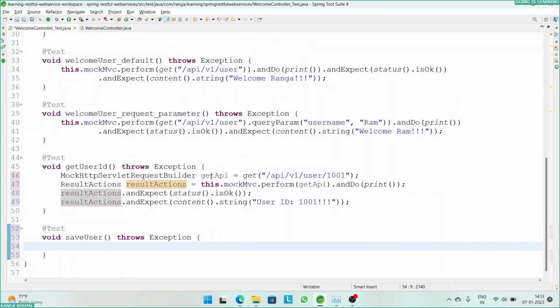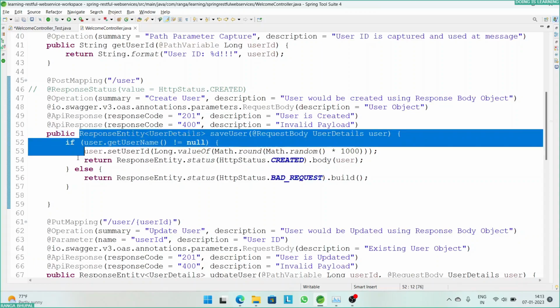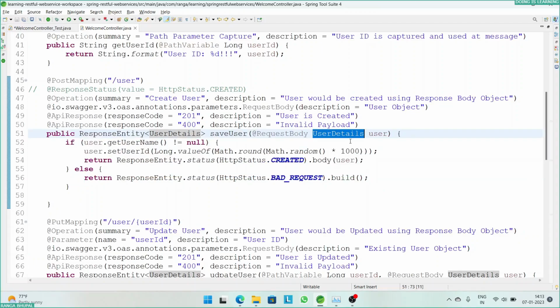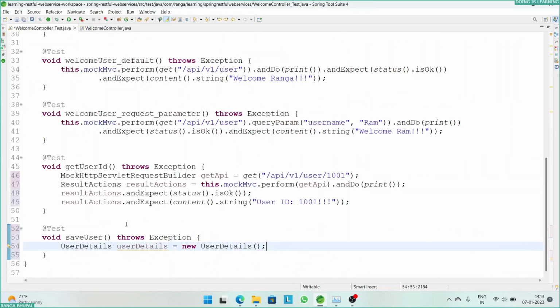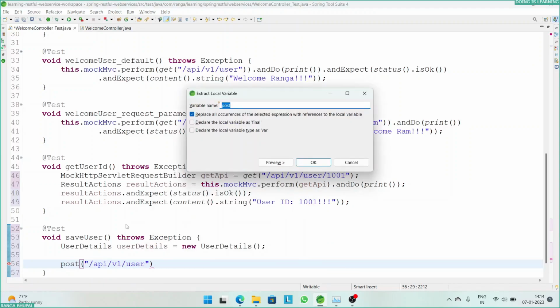So first of all, we need to create an object of the user. So user details. I have created the new user details, but we can't pass that as is because we are doing API testing, API unit testing, not method testing. So we need to submit the user details as a string because REST APIs go by string. So first of all, let's create post one, and here we need to pass /API/v1/user, and this is a post API.